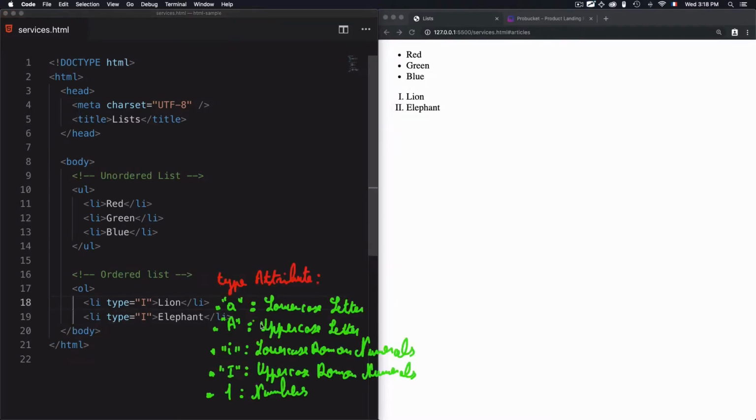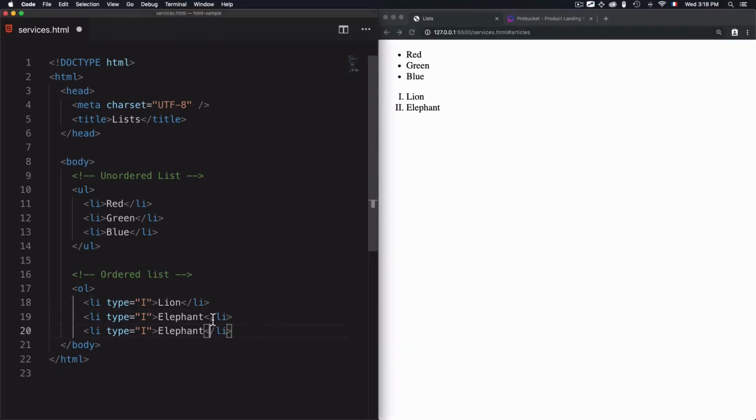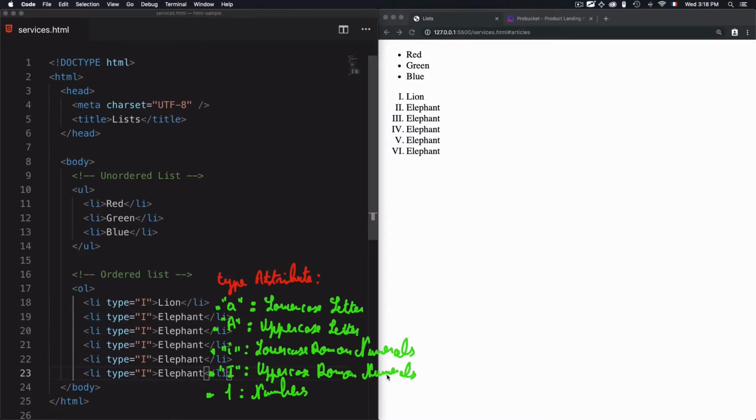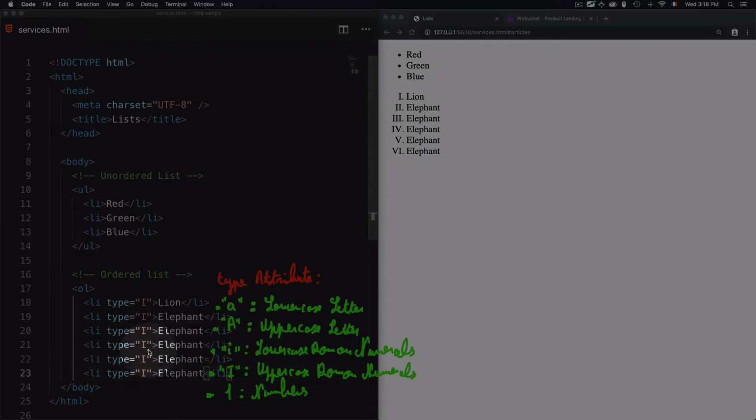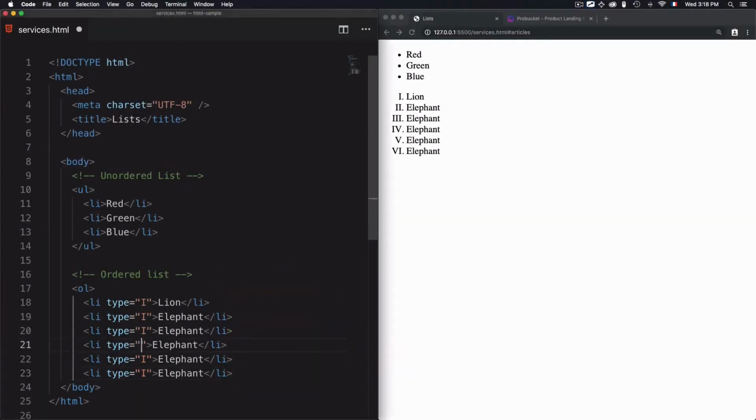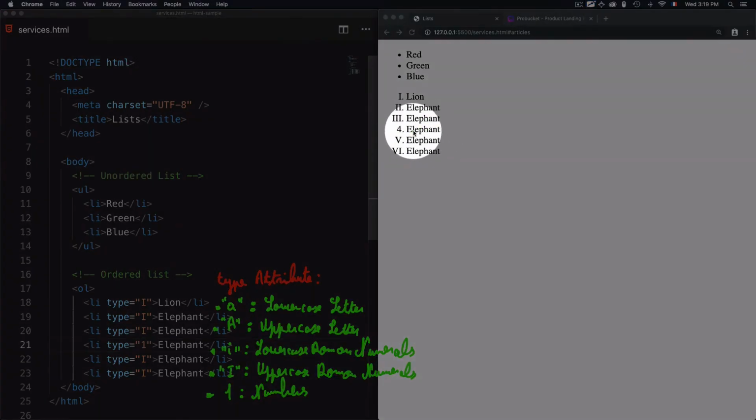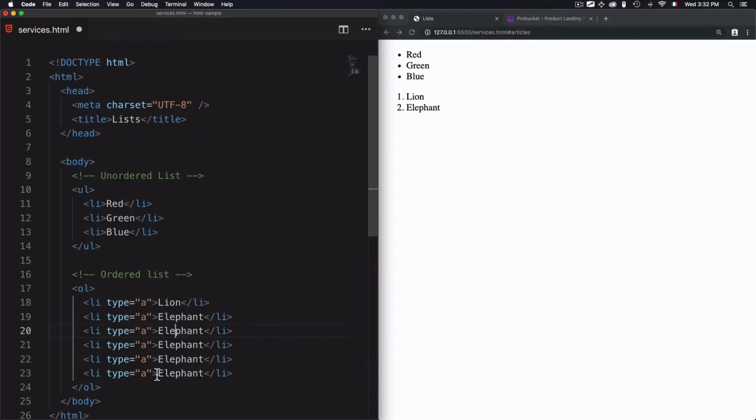Okay, let's now go to the last one. For example, if I want to go to the default one, I have multiple items here in uppercase Roman numerals, but for this one right here, I want to go for numbers. For that, I will use 1, which means that it will use a number for this one right here. You can also use this type attribute for the unordered list.